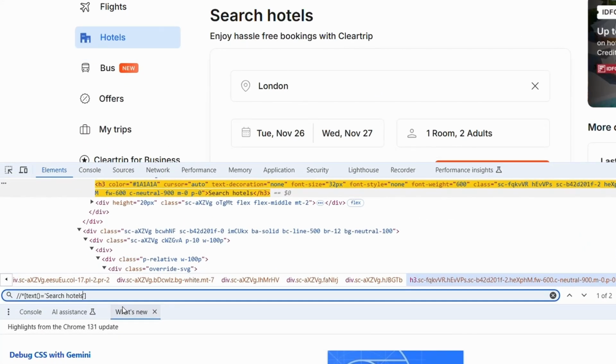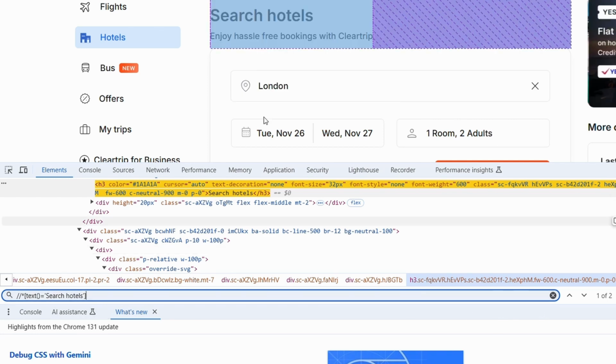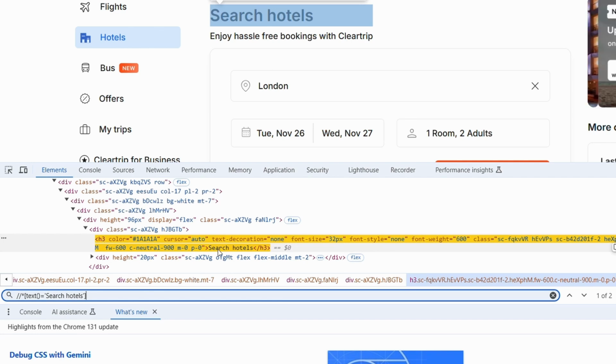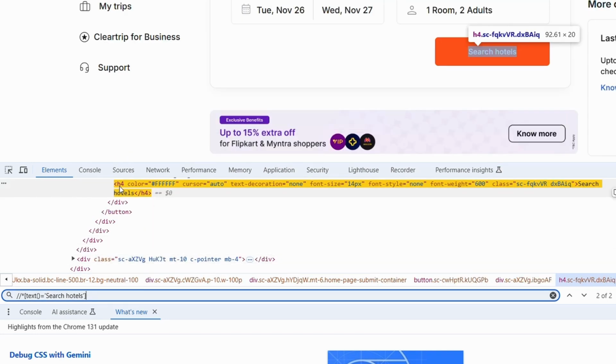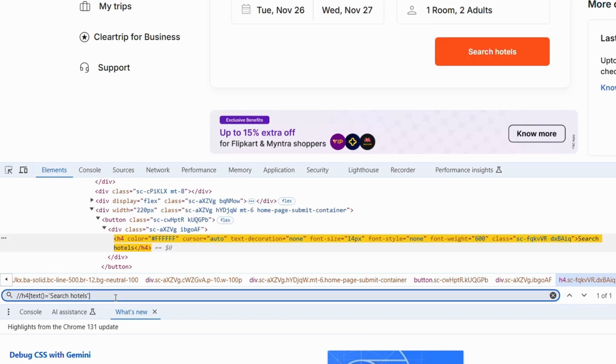So here in this case, you can see there are two elements that have this particular text on them. The first element is this, which is not of our interest. This element is implemented using h3 tag. Let's have a look at the second one. The second one is implemented using h4 tag. So for that, instead of using a star here, which returns all the elements that have search hotels as text, we will specify that we just need the one with h4 tag. As you can see, it has just searched for the one element, and if I click on enter, this element is highlighted. So let's copy the XPath.